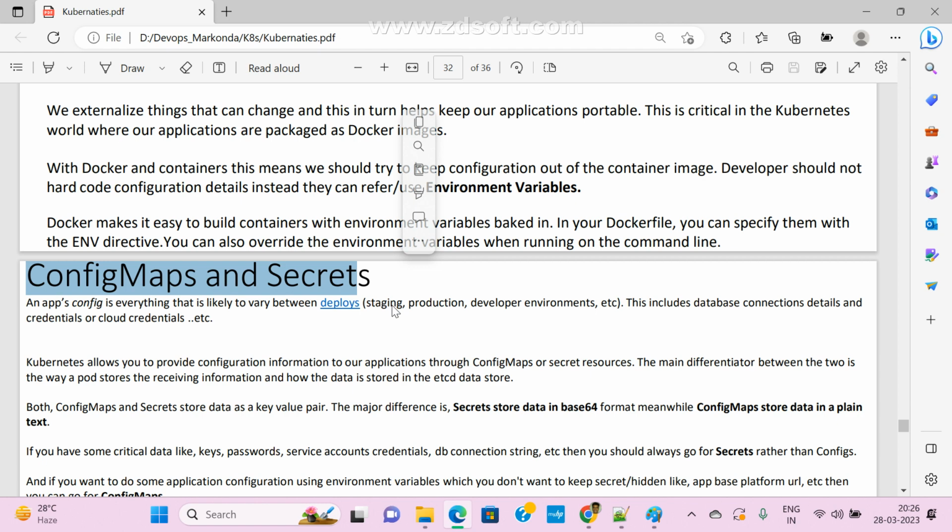If you want to pass any environment variables, or database connections, or usernames and passwords, or some common configuration files, we can pass them via config map and secret. But what is the difference between config map and secret? Now we can understand config map and secret.